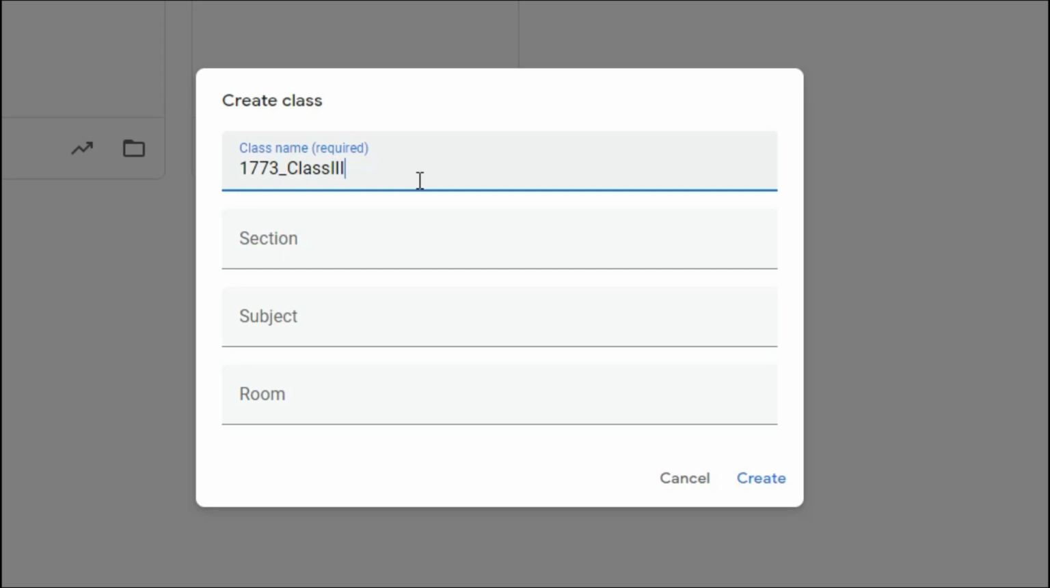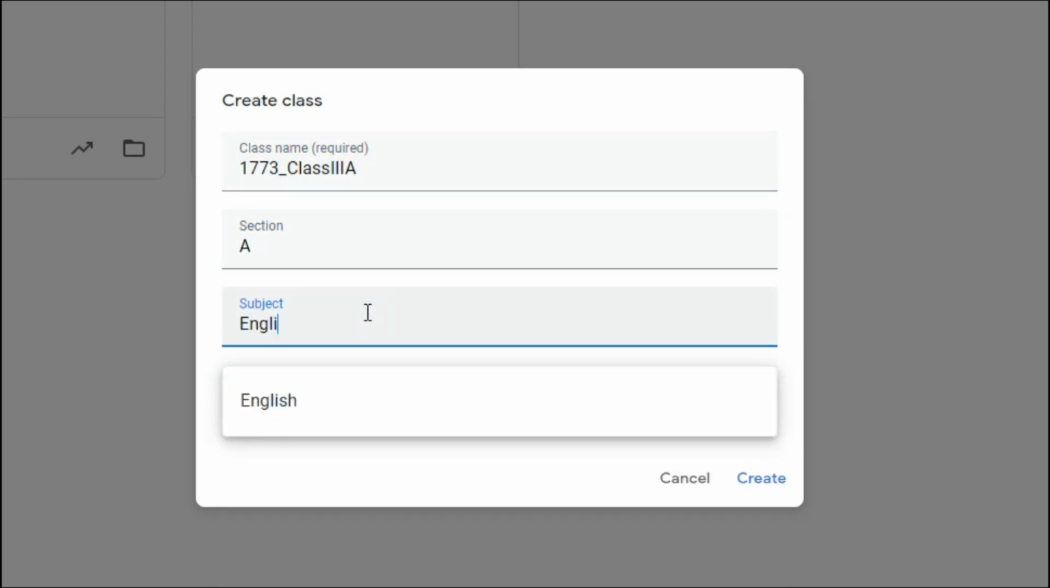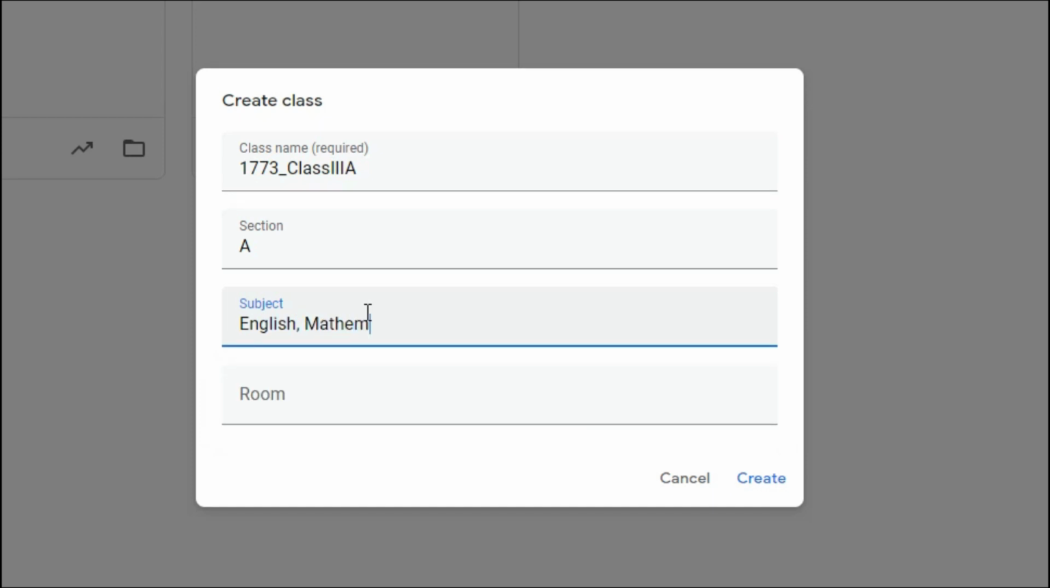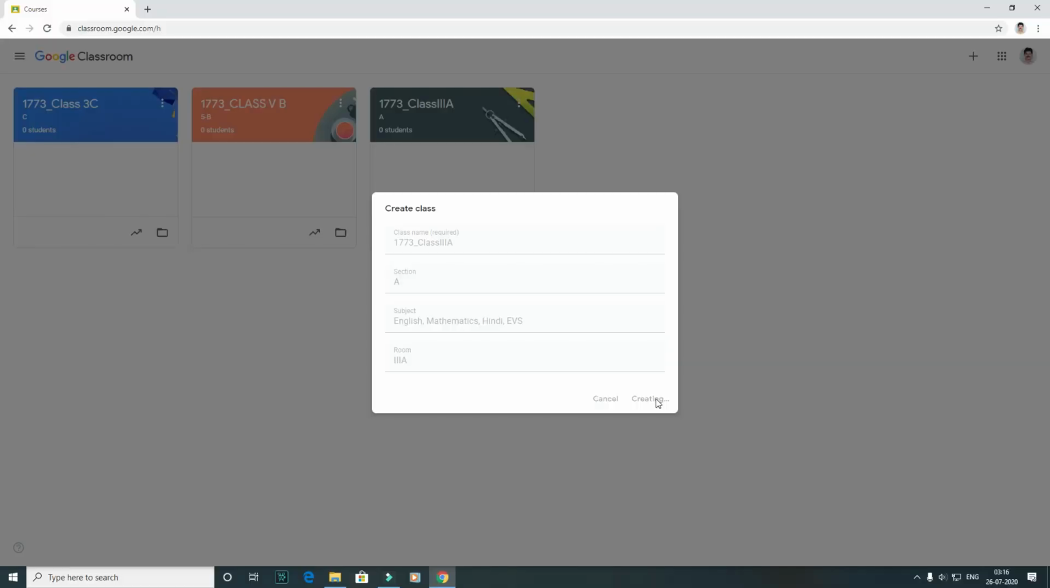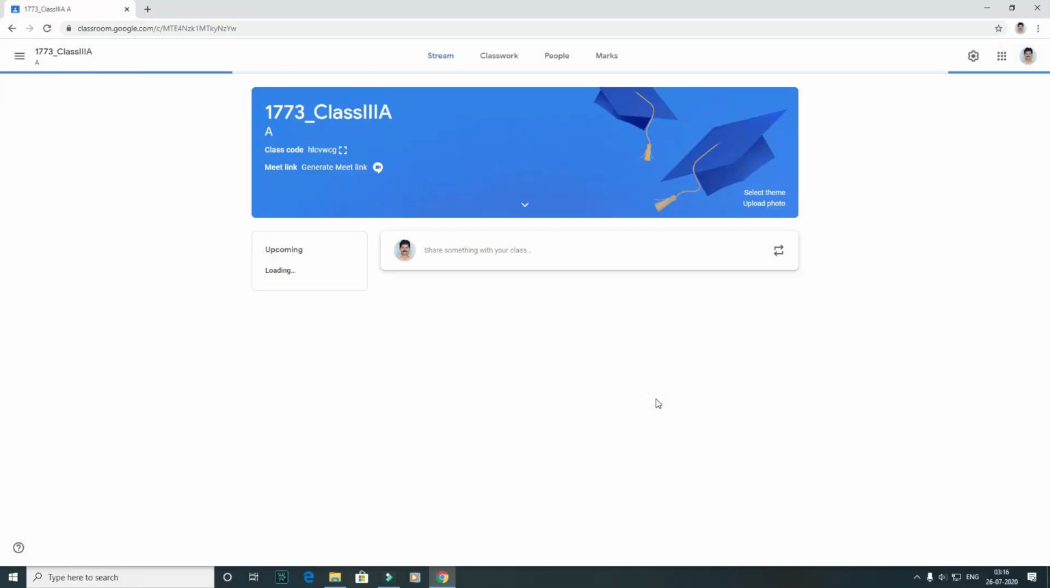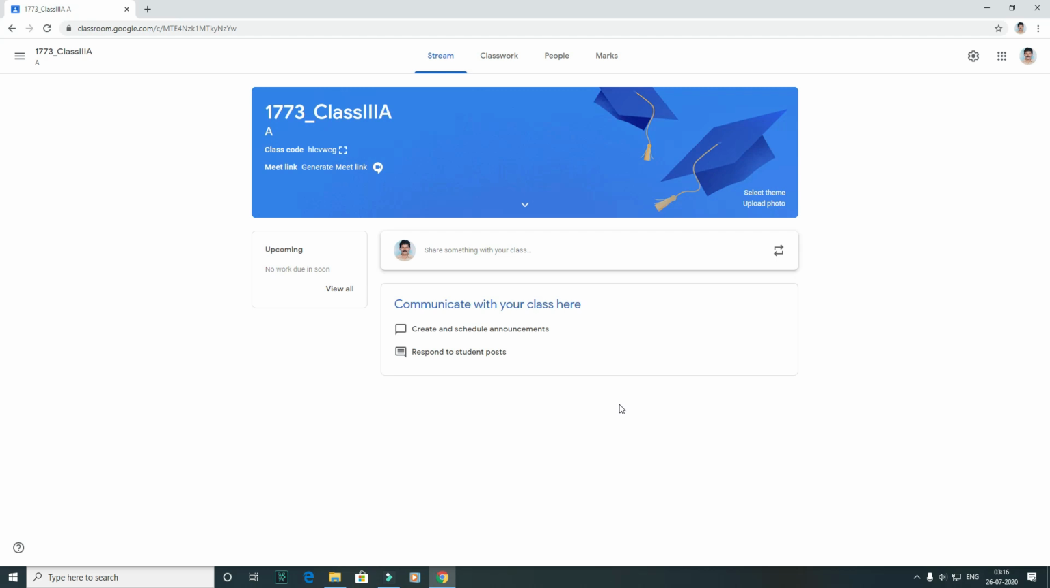Section A. Subject: here we can write all the subjects available in the particular class. Now room, you can mention 3rd A room. Now create, just click create. Now you can see the classroom is created.